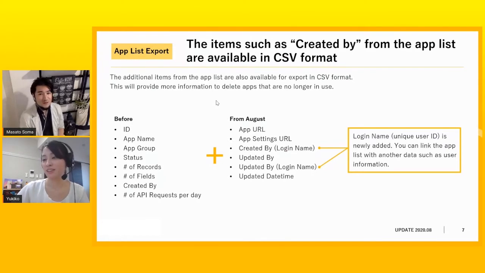Yeah. So from August, we also put updated by and updated date time. So by comparing that information, you know if it's still used and who to contact. The updated by person is the most recent person that has the permission to the app.